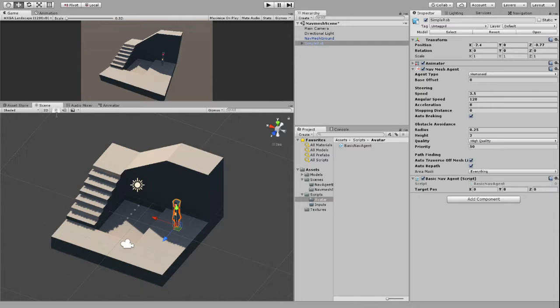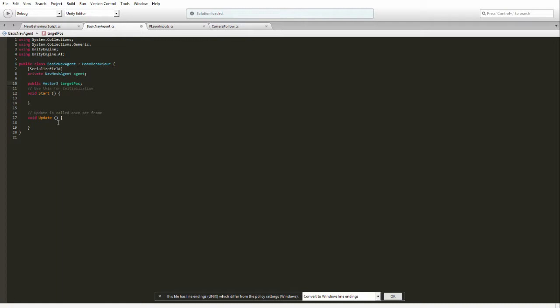So actually setting up the nav agent to actually go somewhere is very simple. All I do is reference the nav agent component here, agent, set destination, and I want it to go to whatever the target vector is. So I'm just going to add in an extra function here, Debug.DrawRay. This is going to draw a line.